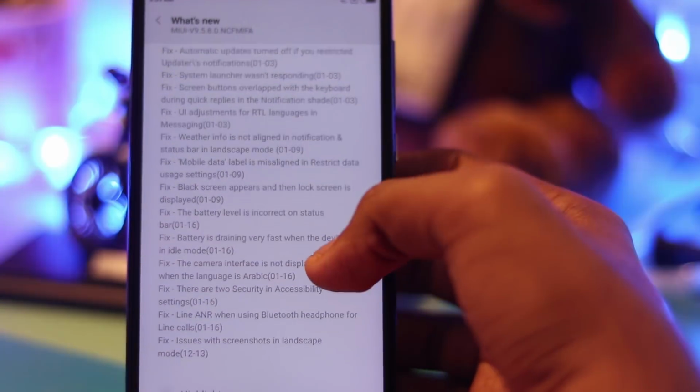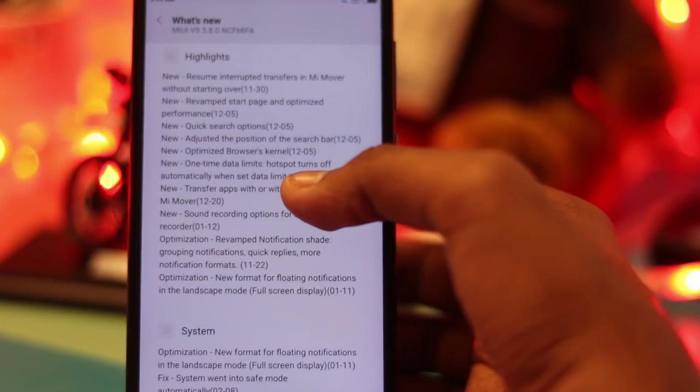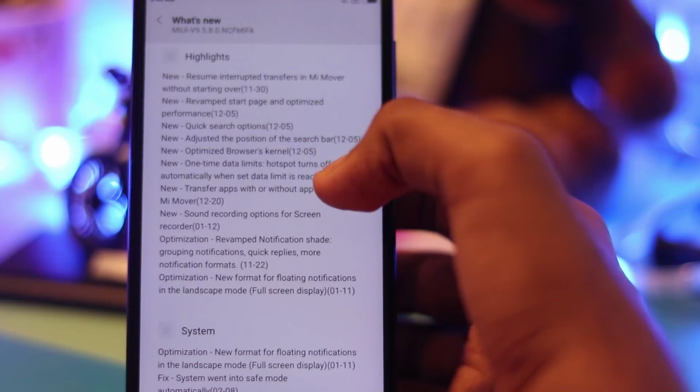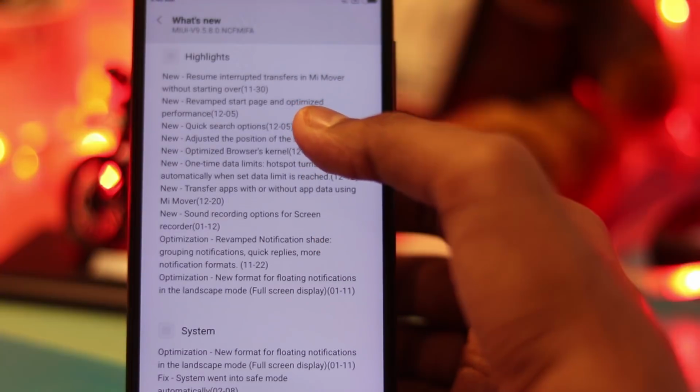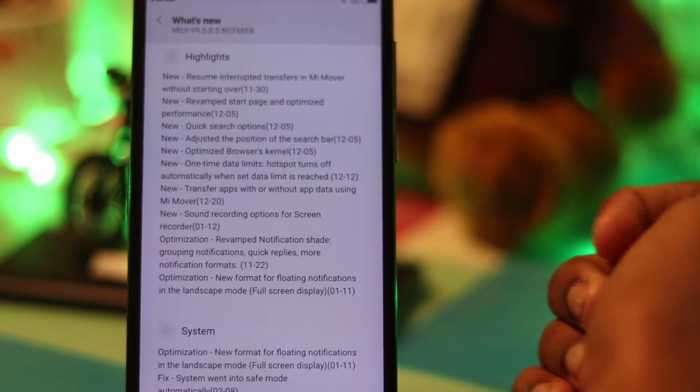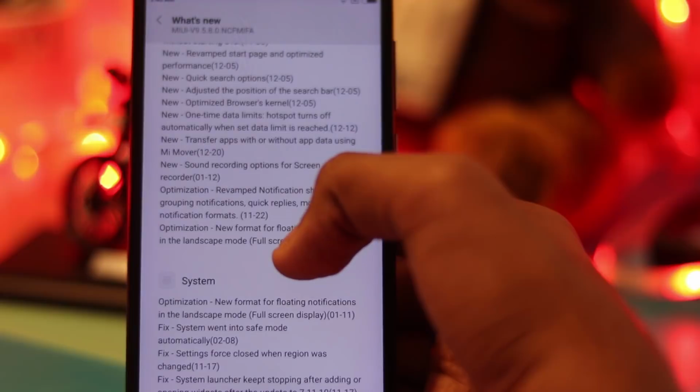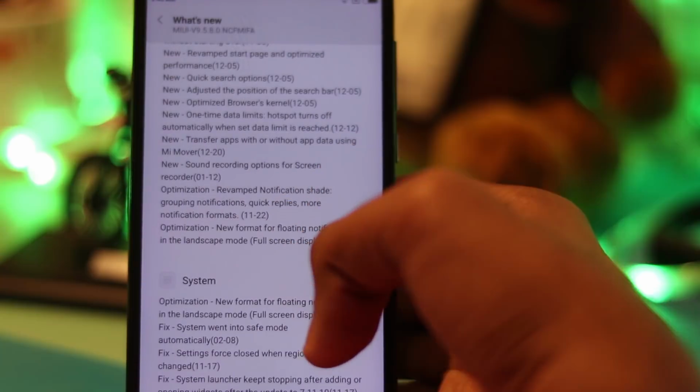There have been a lot of bug fixes and all those new features which were in 9.5.4 are also available in this version. So if you want to see that video, you can click here. There is a link for that video and let's just go into it and let's just see what all features were there and what all features are now.